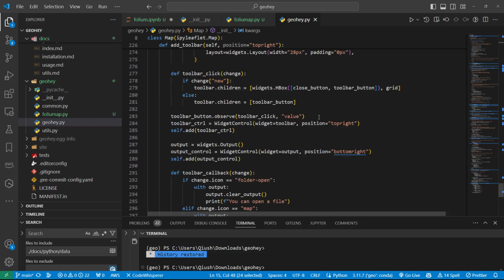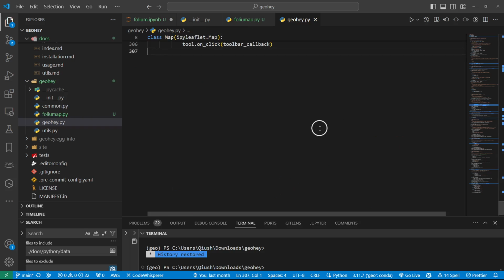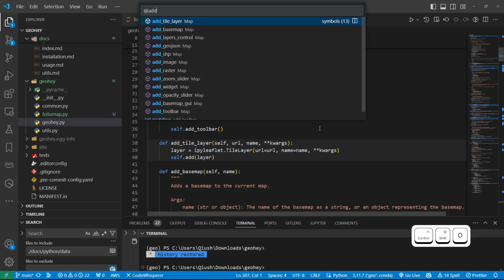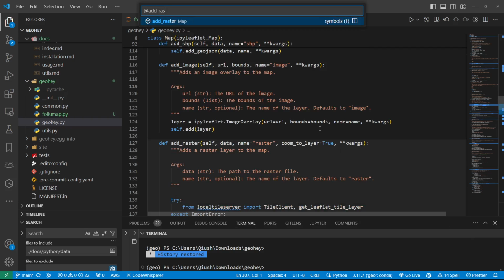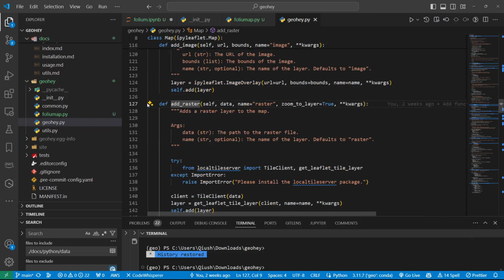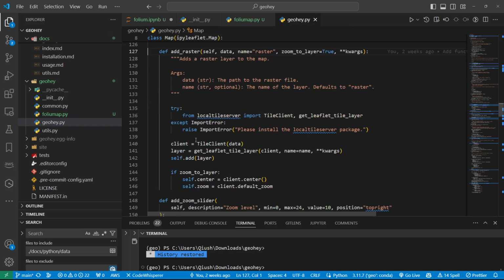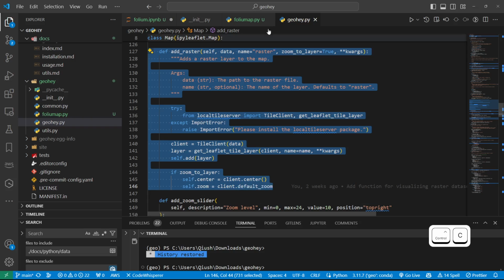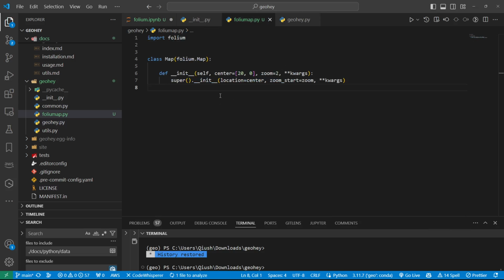So come here. Oh, where's the add raster? Okay. I'm going to copy this function. It should be very much similar, so you should try to make it consistent. Your function definition, everything should be the same, but inside the source code it will be a little bit different. So I'm going to copy this one from my previous package, and then come here and just paste it.